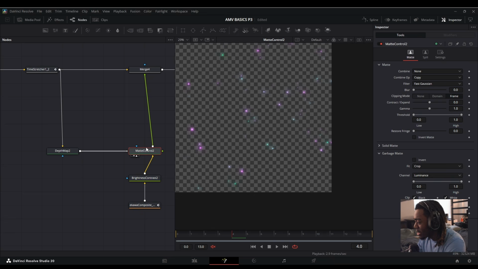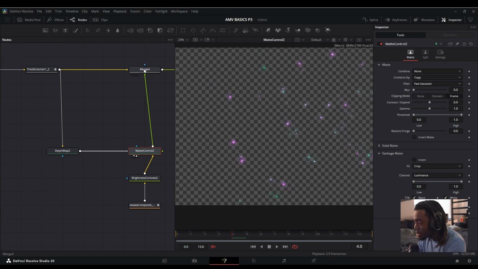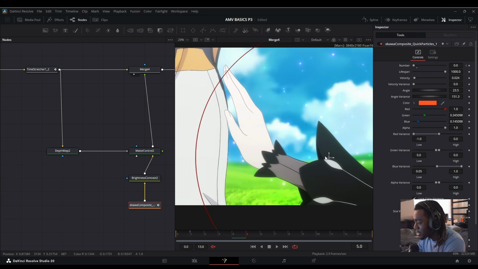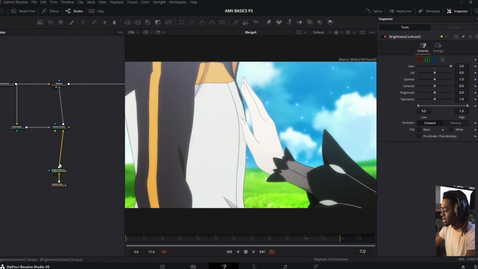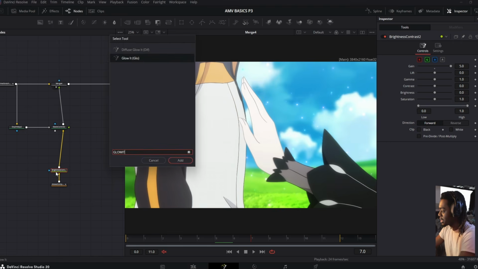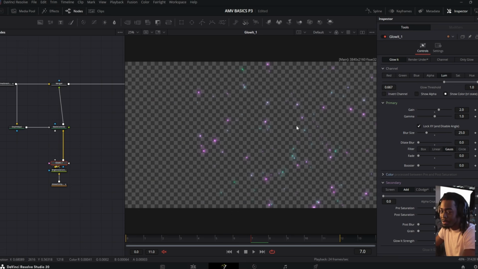That looks really good. Then I'm going to click on matte control and press 2 to preview it. And just as I expected, it is now completely behind the hand. And this looks pretty good. Okay, next I'm going to add Glow It to the particles just to give it a bit more pop.